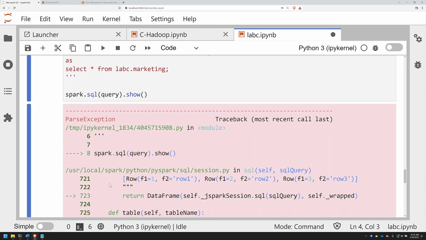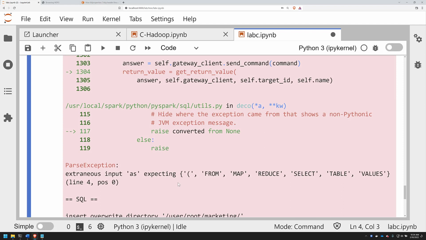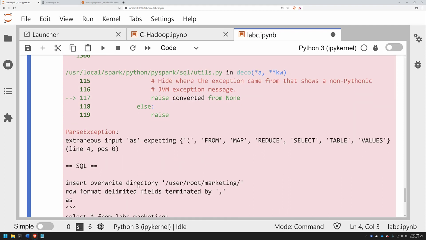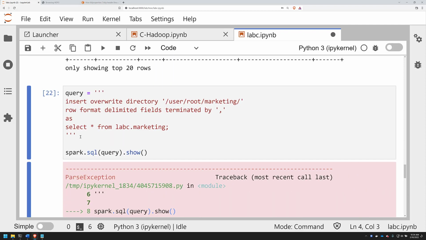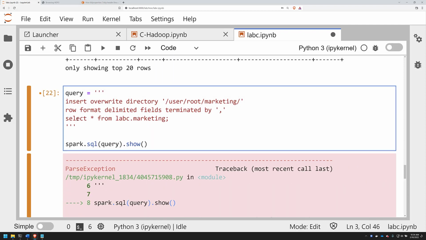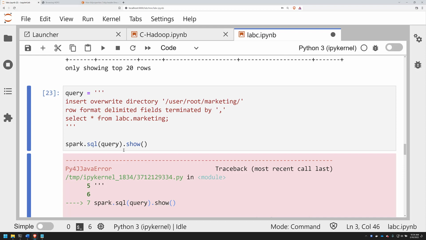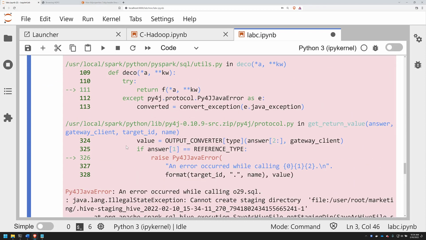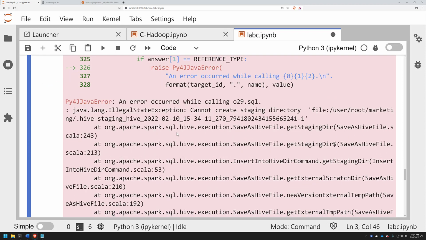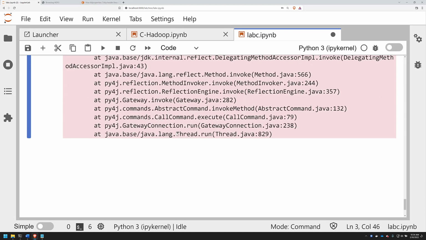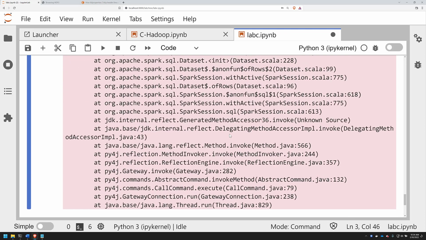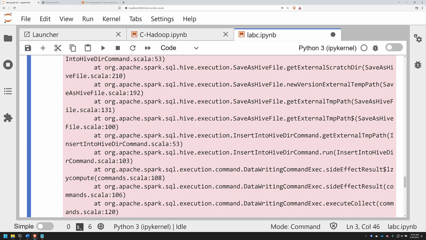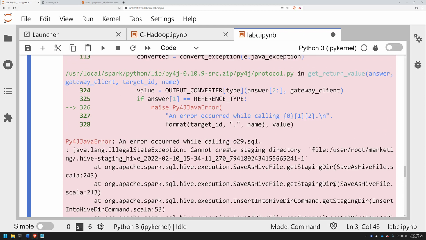All right, I got an error. Yeah, it does. Look at that. It's like, no AS, buddy. Yeah, so, okay. Let me get rid of the AS. Oh, got another error. Directory doesn't exist. Yo, this is a nasty stack trace. Nobody likes nasty stack traces.